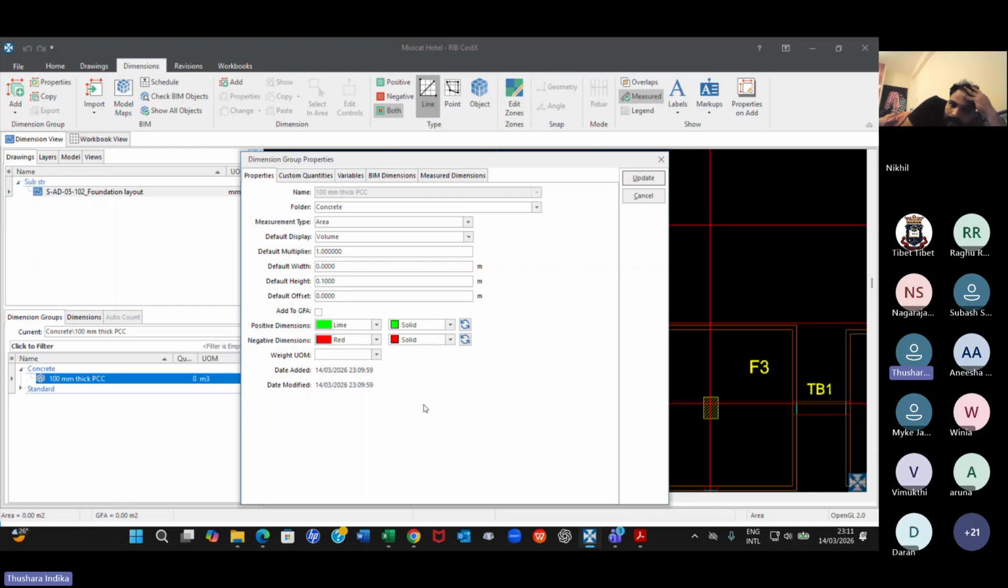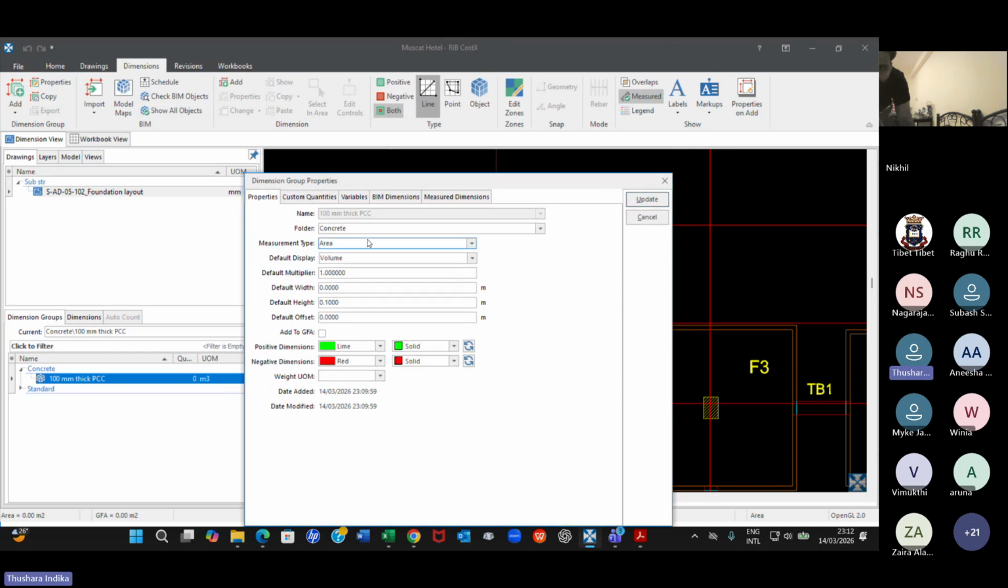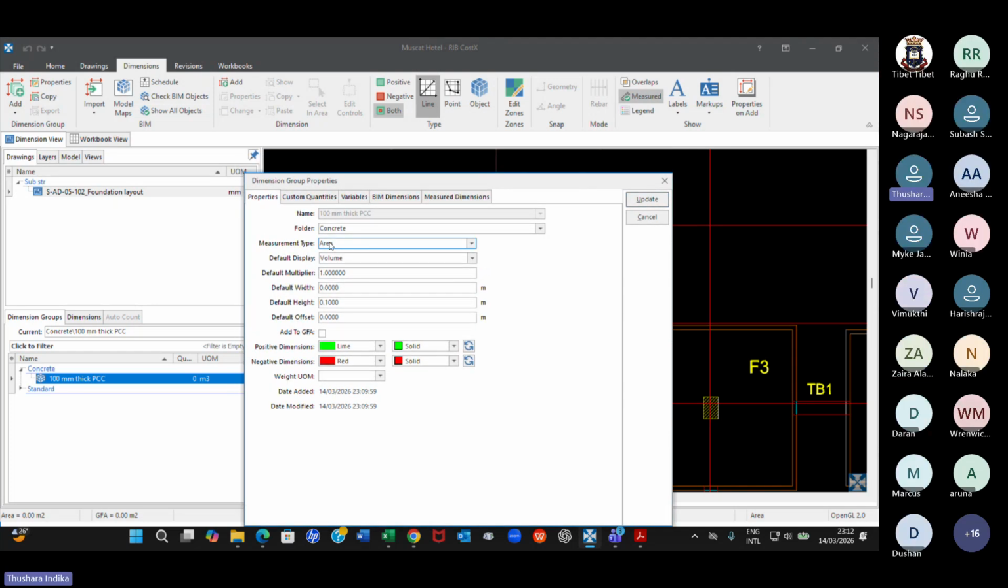Have you done this? Have you created something called 100 millimeter thick PCC under a folder called concrete? You can see here on my right the parameters we have selected: measurement type area, display volume, and you get here m cube. Because I have selected the volume, I have to define the thickness, therefore I have selected default height as 0.1.